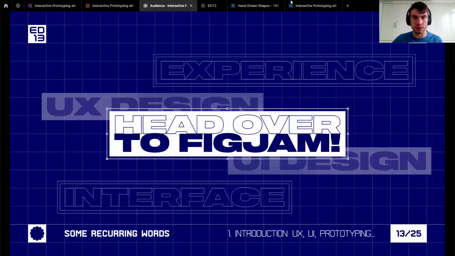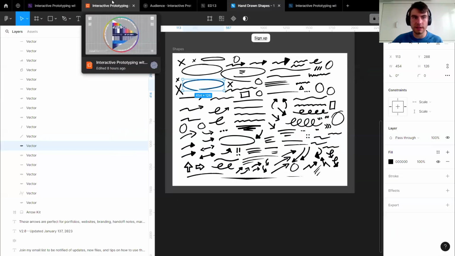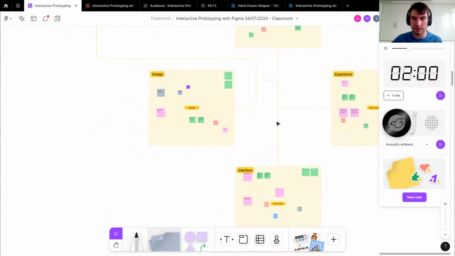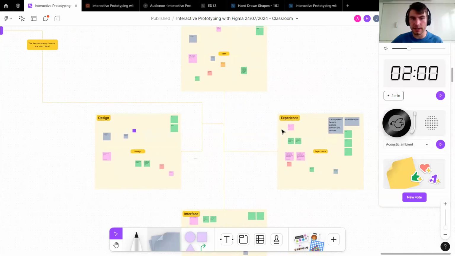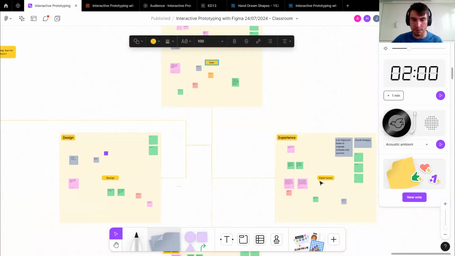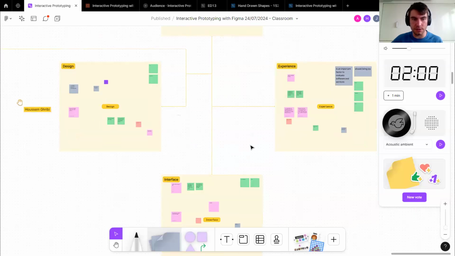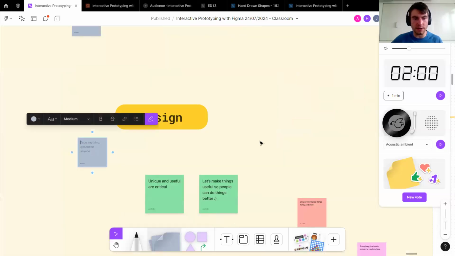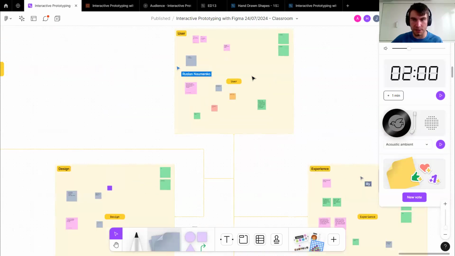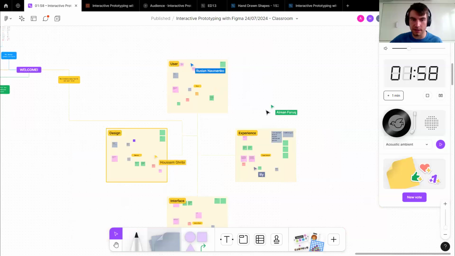One thing I want you to do first is to jump into this space up there. You can see that I put in some boards with each of these terms. What you can do is create sticky notes around there to give me your own definition of what is design, what is experience, what is interface, and what is users. We're going to do the same exercise. It's going to be easier this time, no worries. And you've got 2 minutes again.